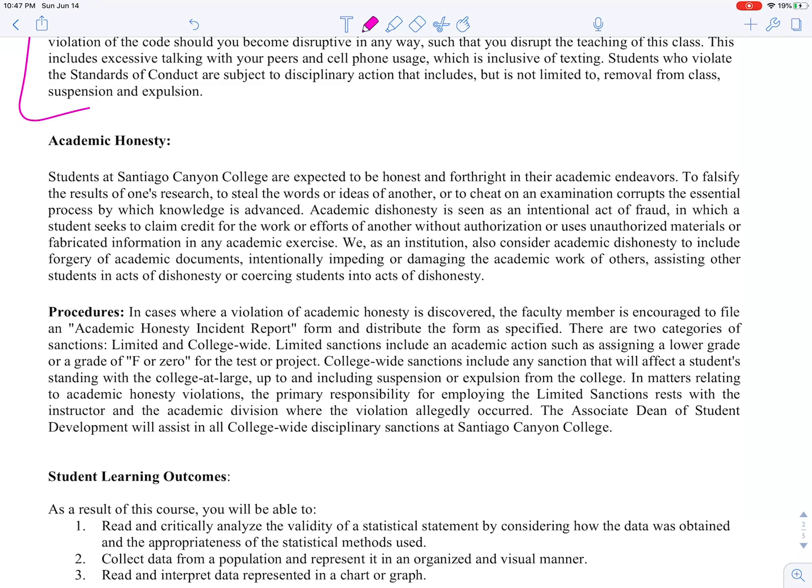All right, let's see. Students at SCC are expected to be honest and forthright in their academic endeavors. To falsify the results of one's research, to steal the words or ideas of another, or to cheat on an examination corrupts the essential process by which knowledge is advanced. In other words, you're just kind of hurting yourself. You're not learning. Academic dishonesty is seen as an intentional act of fraud in which a student seeks to claim credit for the work or efforts of another without authorization or uses unauthorized materials or fabricated information in any academic exercise. So that's homework, tests, quizzes, projects, anything.